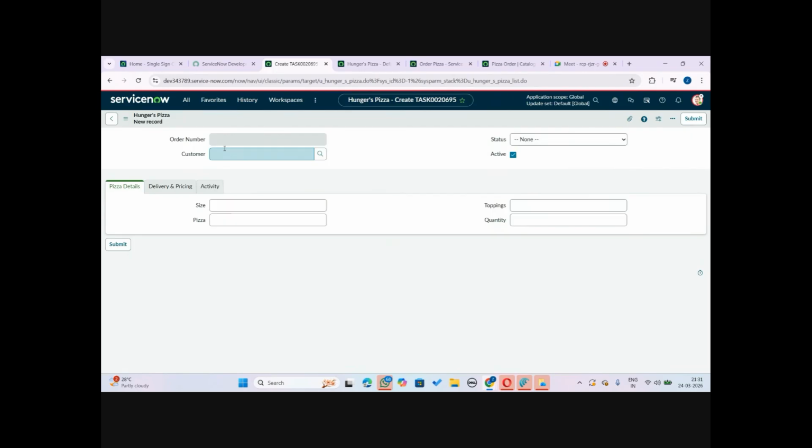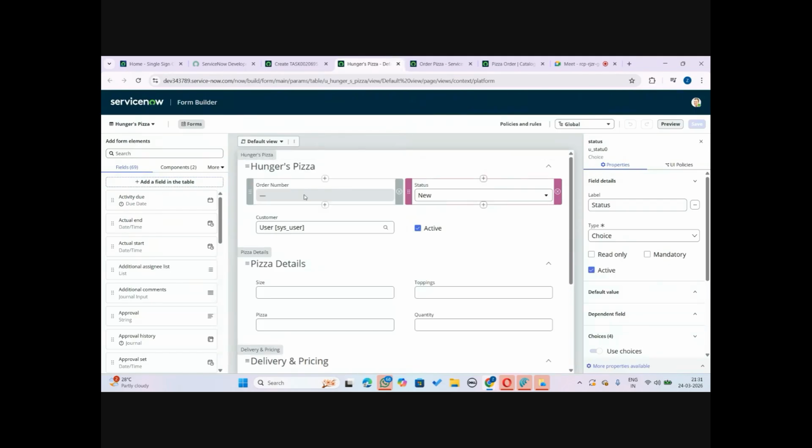So the order number should be grayed out, right? Sorry, we should not give any option here for the order number. It should be grayed out, read only. It should have some auto number populated.